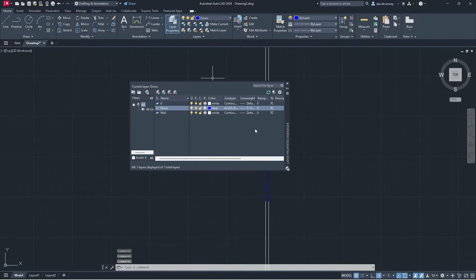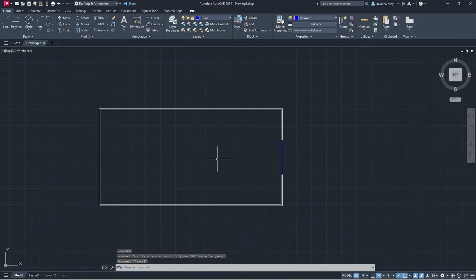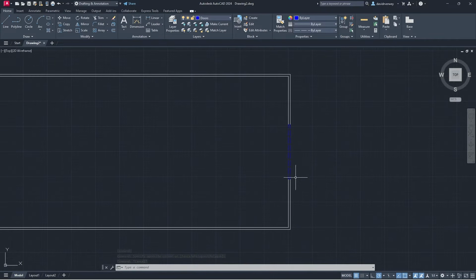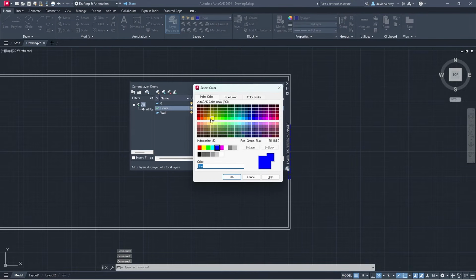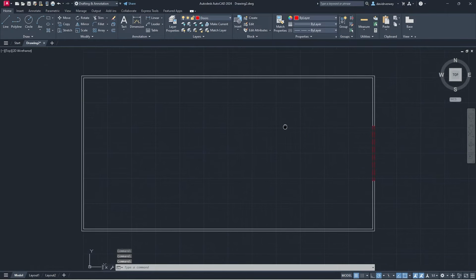Usually you don't change the line type for your doors. Usually it's solid, but I'm just changing it to show you that you can do that. So we got our barn doors. Maybe it would be more appropriate if it was red. So maybe we'll go in there and change the color to red. Perfect, that looks better.